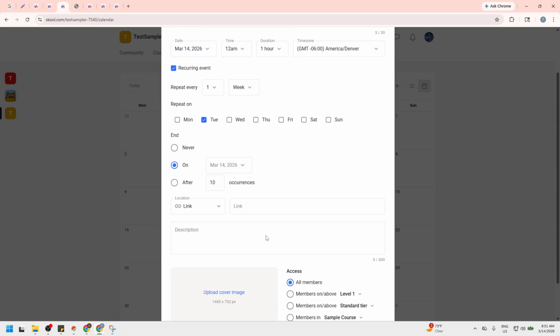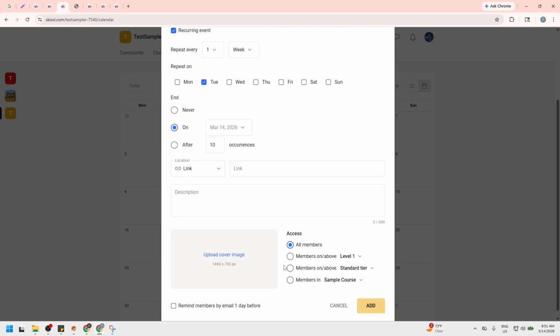Choose the visibility setting. Select all members if the call is open to everyone, or pick specific course if you want only members with access to that course to see and join the event.